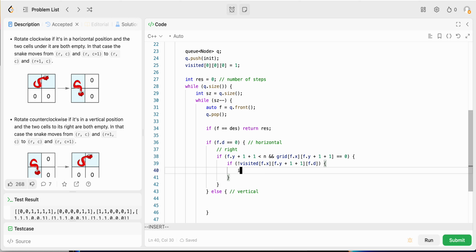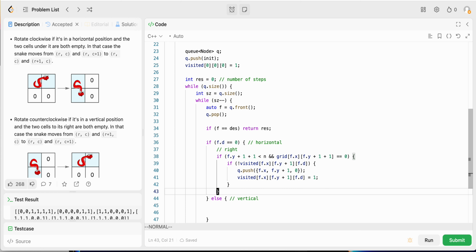Queue push, and we need to construct a node. It is fx and fy plus 1, then still horizontal. And we update the visited. Visited should be y plus 1, I think, right? Because we are always using the position of the first grid as a state. So this is like this. This can be set to 1. Yeah, this is the first situation.